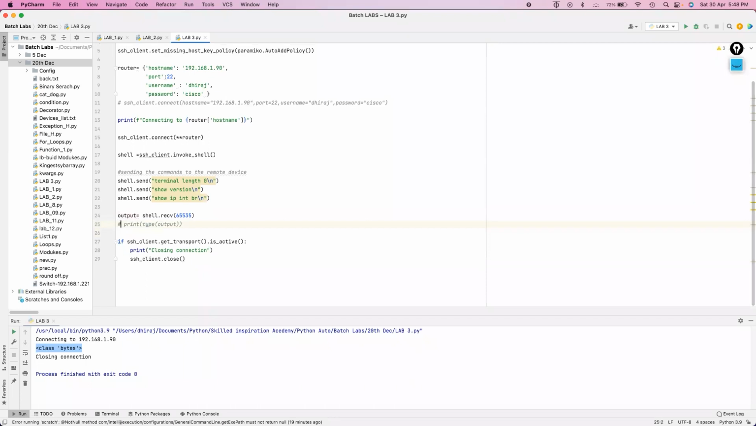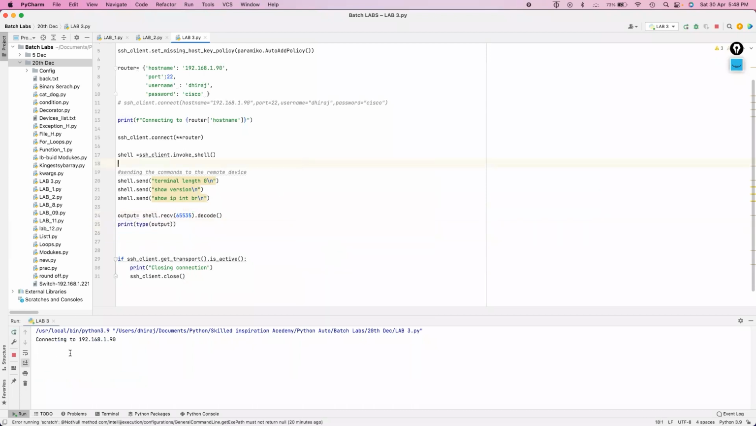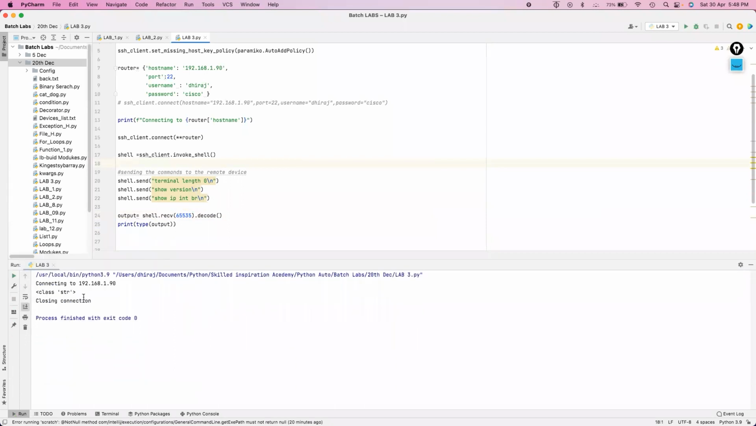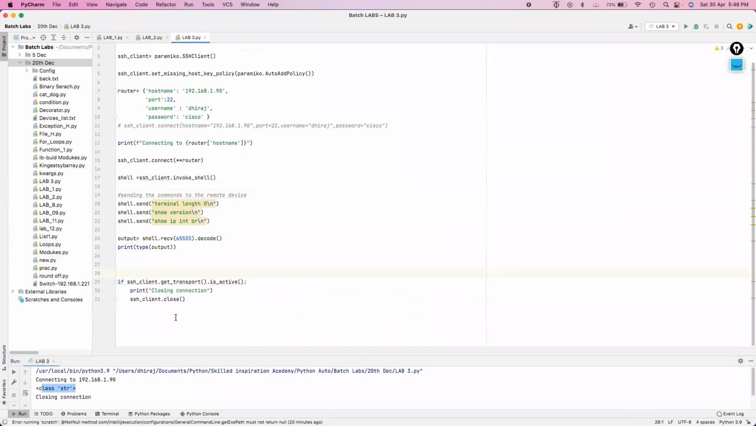Those who practice, they know very well. STR. No. Bytes to strings. I'm not talking about integer to strings. Bytes to strings. Decode. Yes, decode. So here what I'll do is I'll decode this output. So let's run now. It will be strings. See, right? So this is where we are going to use the function. Now let's print the output.